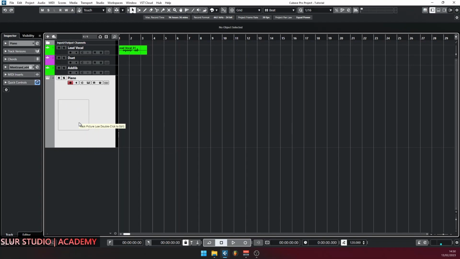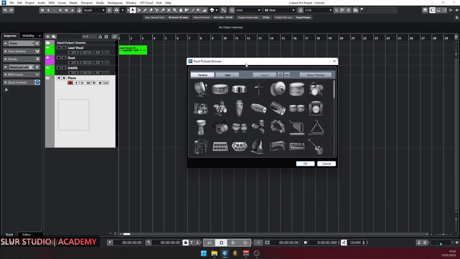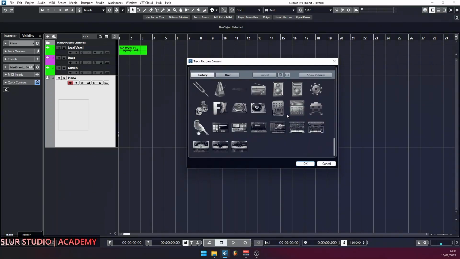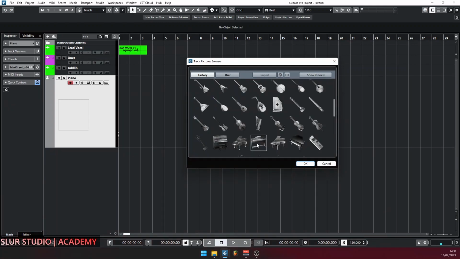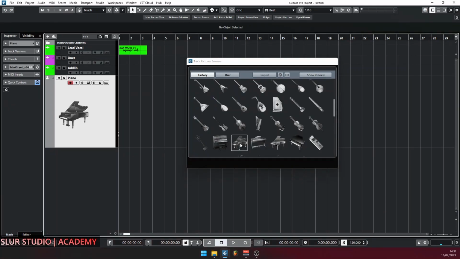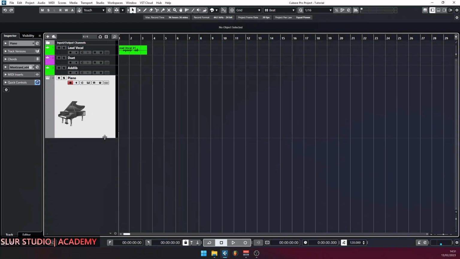Now pulling it down, you will notice a box here. This box is for putting a track picture. If you are someone that likes to design your view, double click on this box and you will be presented with different icons. Now let's look for an icon that looks like a piano. Let's use this or this. Beautiful, right? Yeah, it's inspiring and it makes me want to start playing the chord.